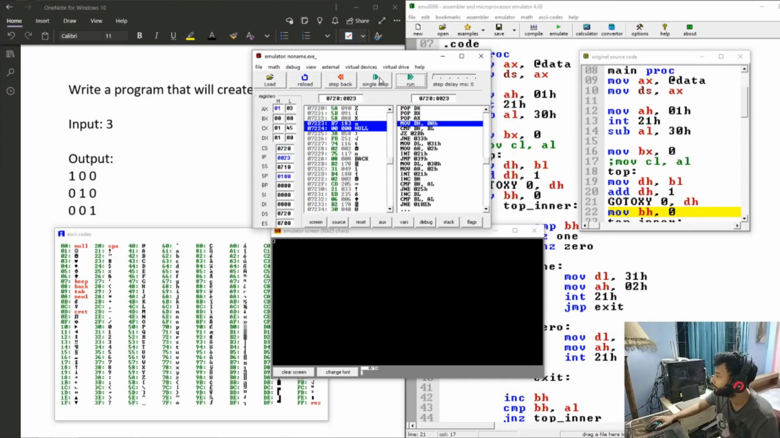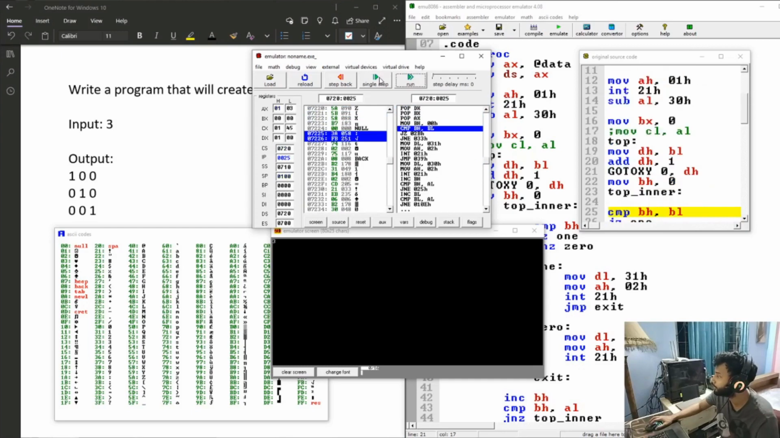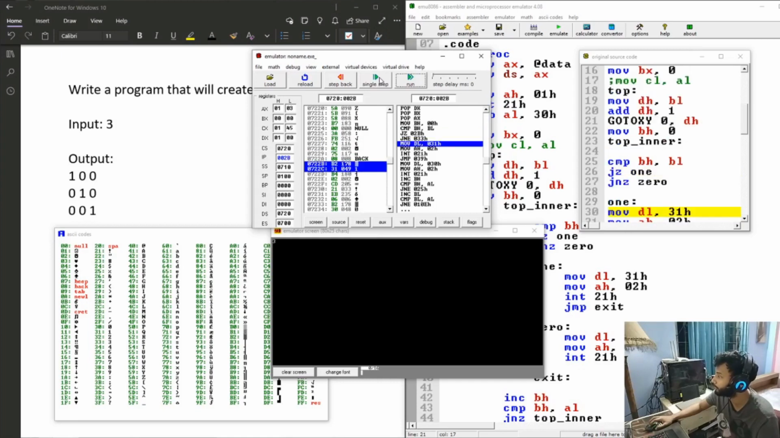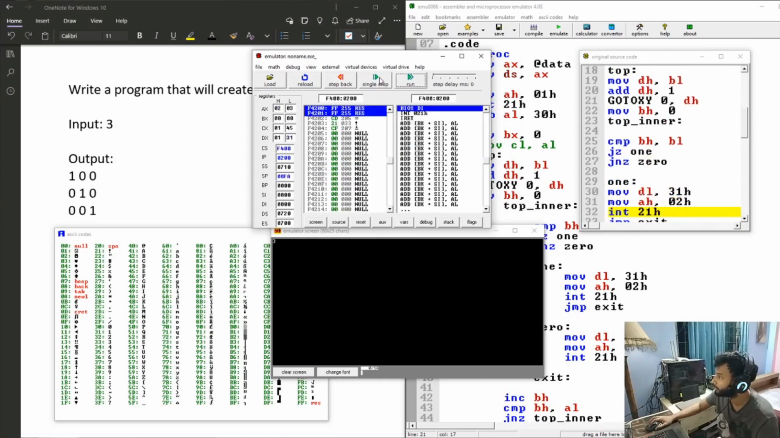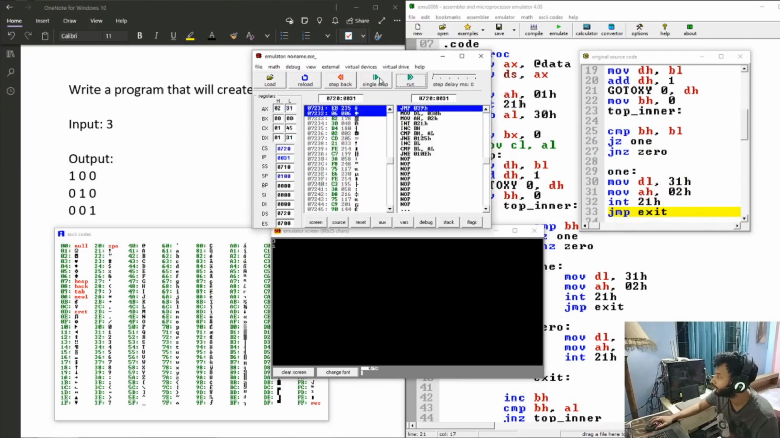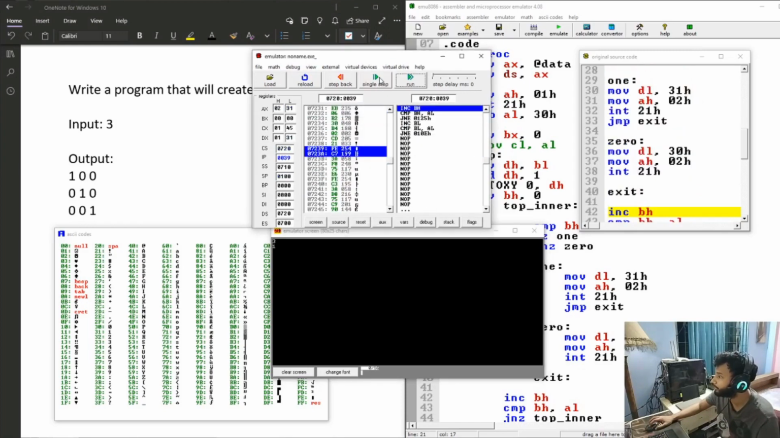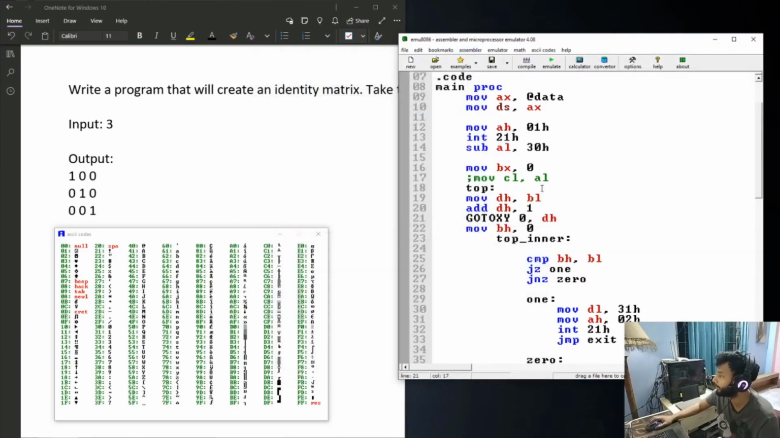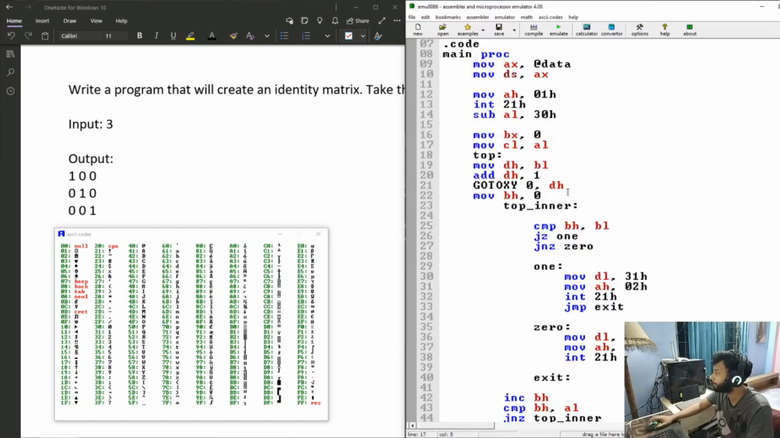So now it's moving DH to 0 and comparing BL to BH, and it's okay, so it's going to produce a 1. It is going to show the 1, yes, good. Now it's going to exit, increment DH, comparing DH to AL. Okay, the AL value, as you can see, changed when the BIOS showed the 1, so we need to store the value of AL somewhere else. Yes, we can use this CL register.